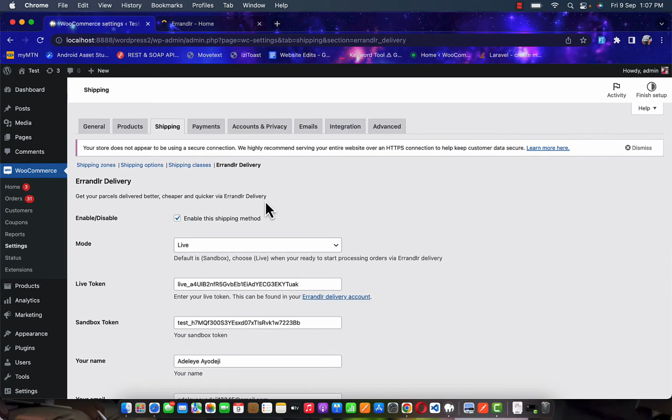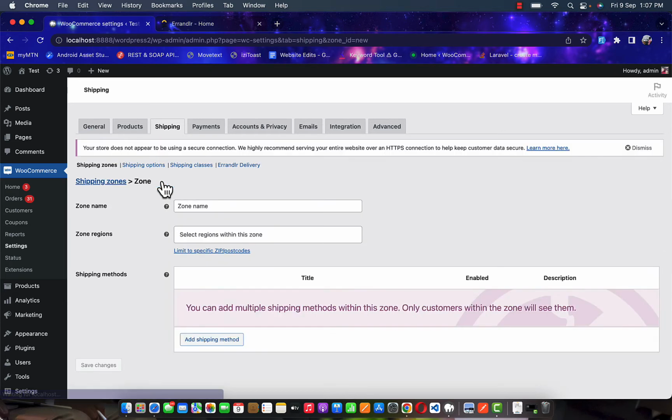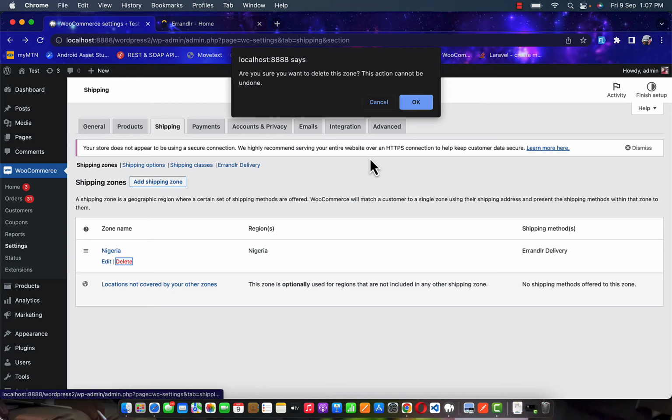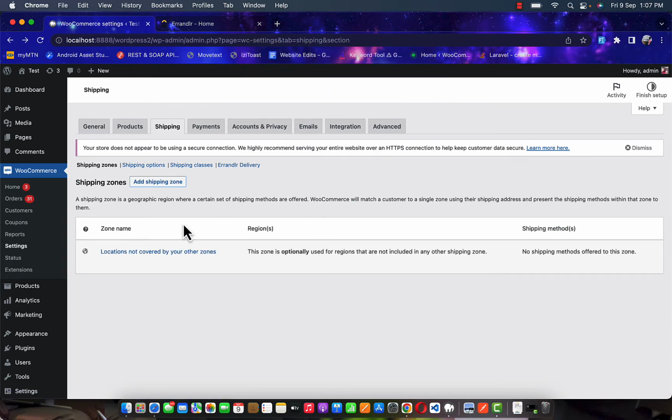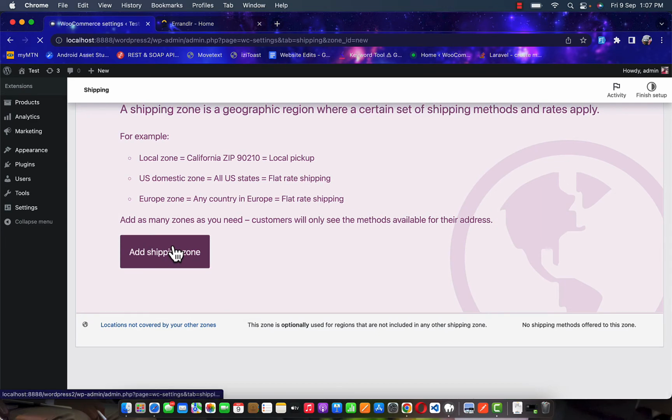After that has been saved, the next thing that you need to now do, that which is very, very important, go to your shipping zones. Go to your shipping zones, and if you don't have any zones here, click on add new zone. Once you click on add new zone, let's say you don't have any zone. So in my own case, let me delete the current zone I have so that we can be on the same page. So let's say I don't have any zone here. I'm gonna click on add shipping zone.